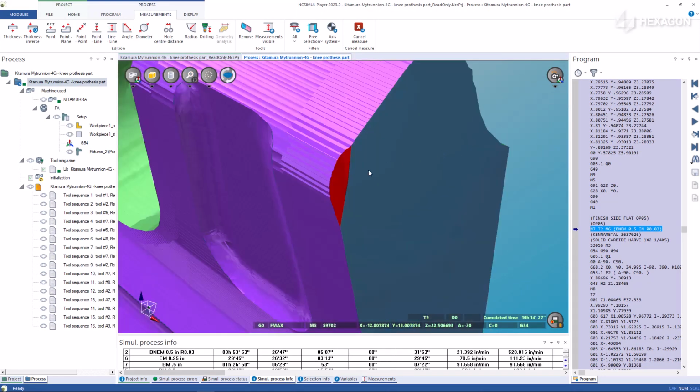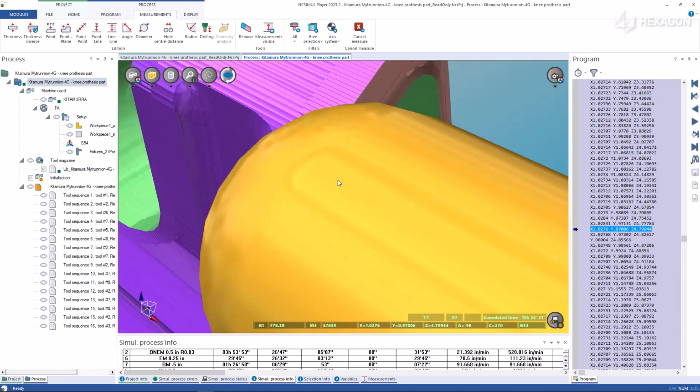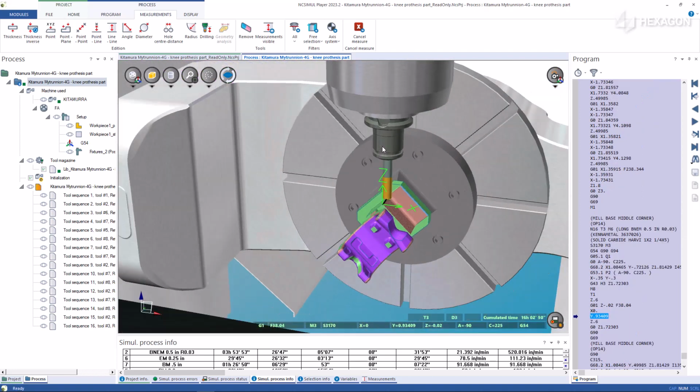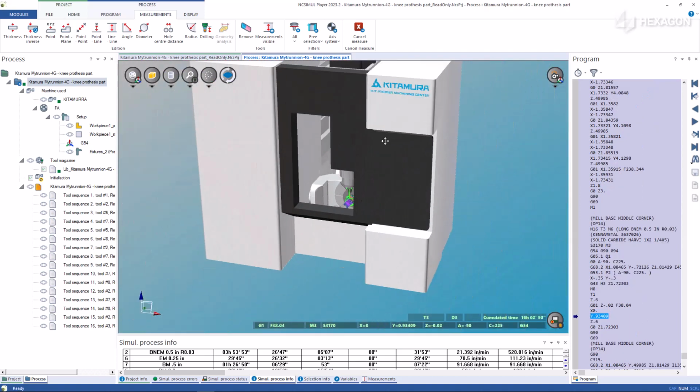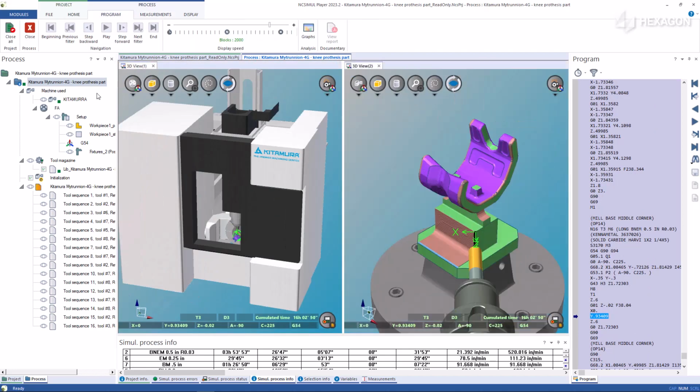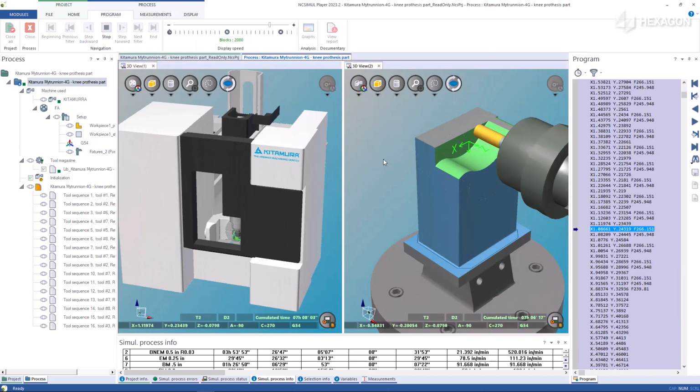Still zoom, pan, rotate, simulate and remove material, move through the G-code, identify problem areas, take measurements, and more. Because it is license-free, it doesn't tie up a seat of the floating NC Simul software, which can be utilized to create new projects simultaneously.